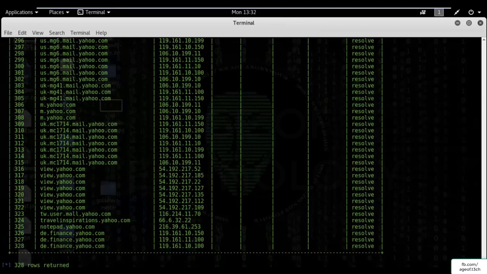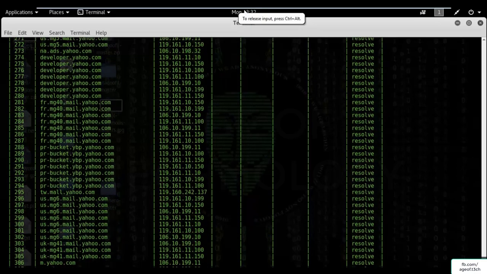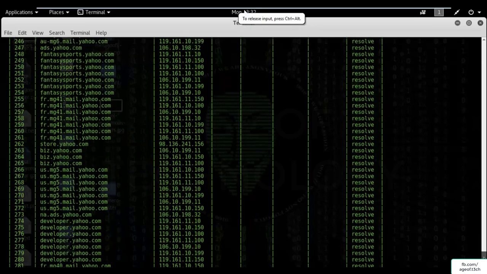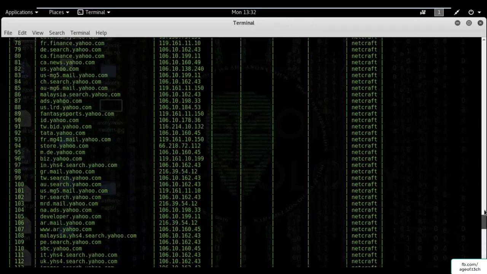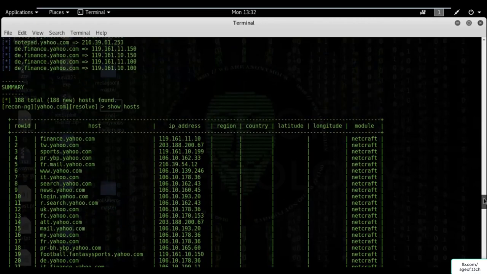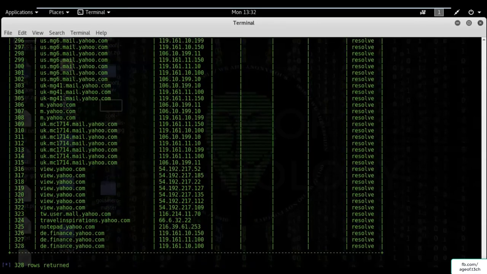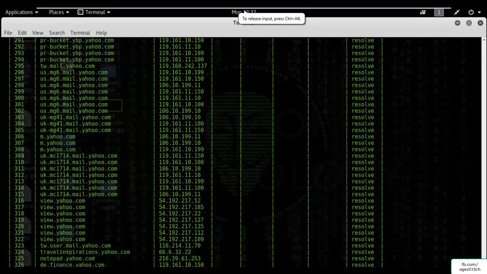And now it's your task to find out the street address and the latitude, longitude of all these subdomains of yahoo.com. It's up to you. You have to find these out. It's your task, guys. So that's how you can find out the IP addresses, locations, and subdomains of a particular IP using Raphaël-ng.